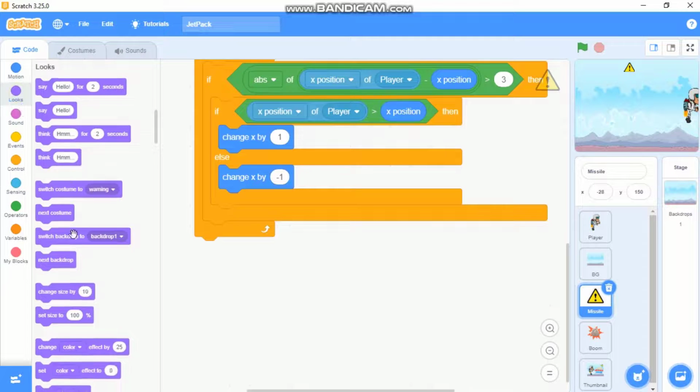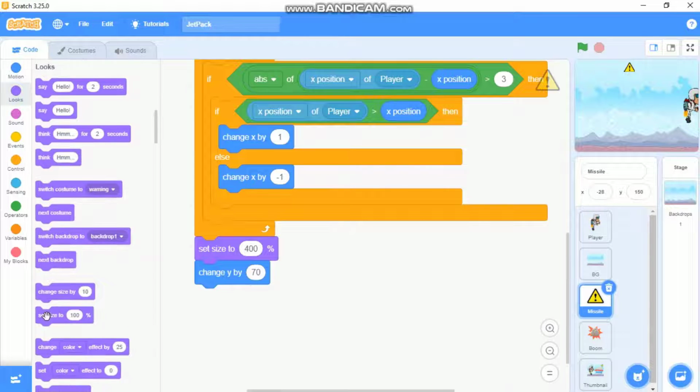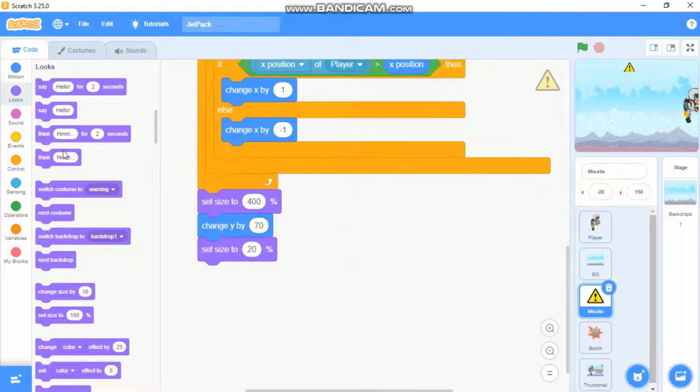And now we need to set our size to 400 and change our y by 70, set our size to 20, and we need to switch costume to missile.